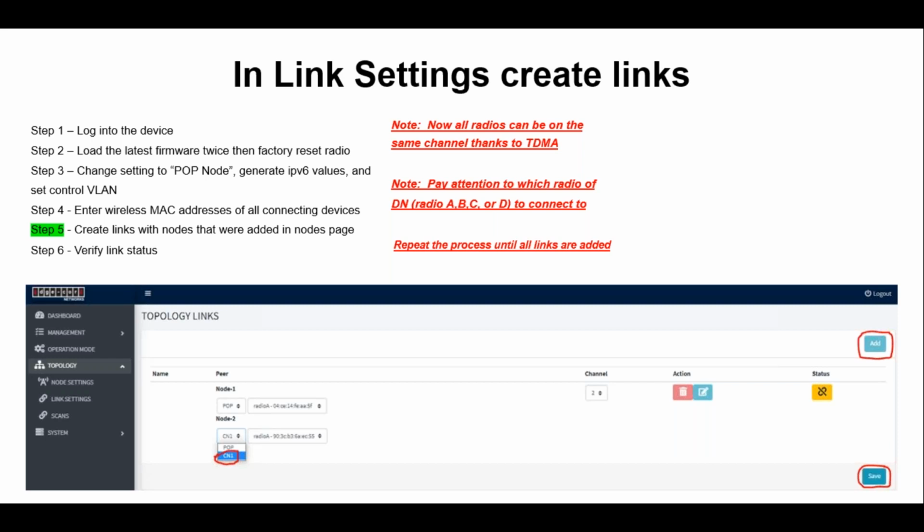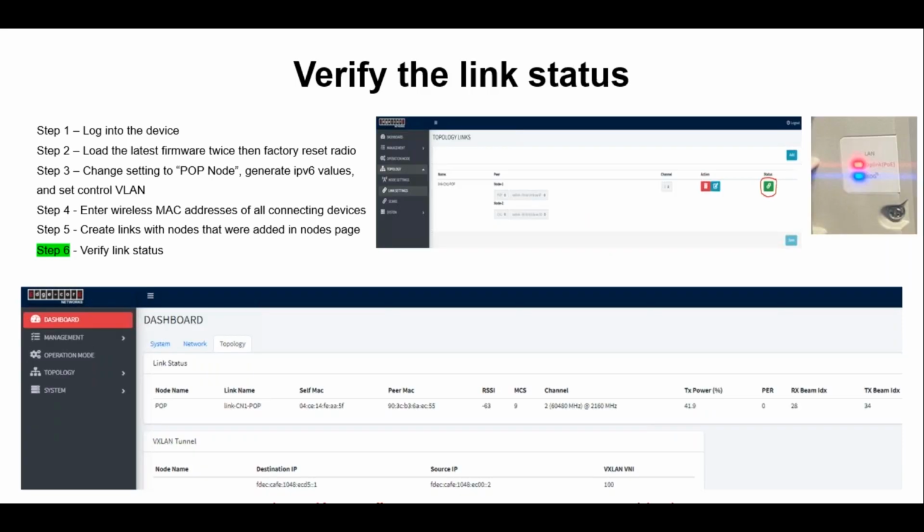Okay, let me move on. After that, they should be starting to link up. Now there are 2 things: the RF link and then the VXLAN tunnel. Once this is linked up, you're going to see an RF link first, and then you have to verify that the VXLAN tunnel is also established, which might take a few minutes.